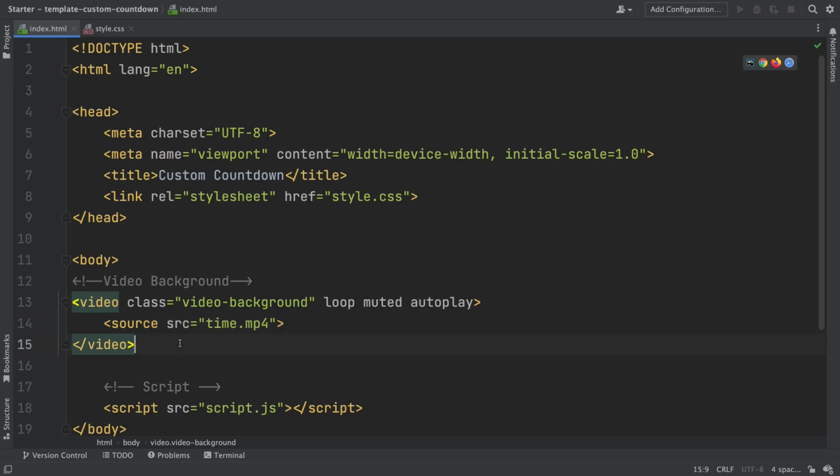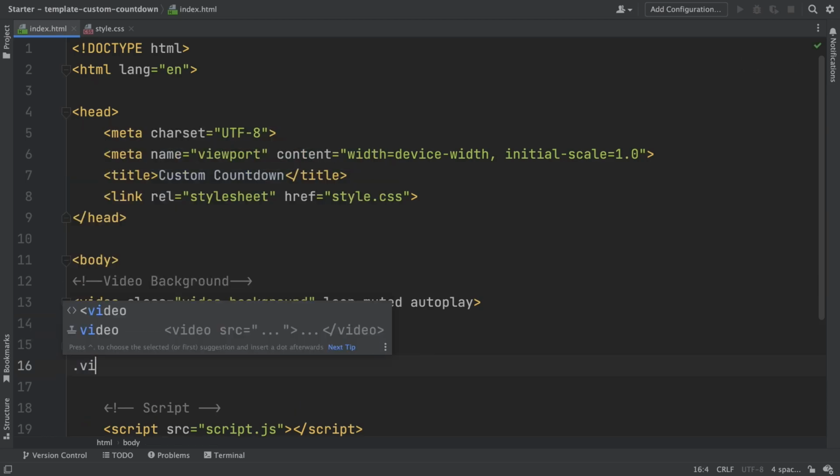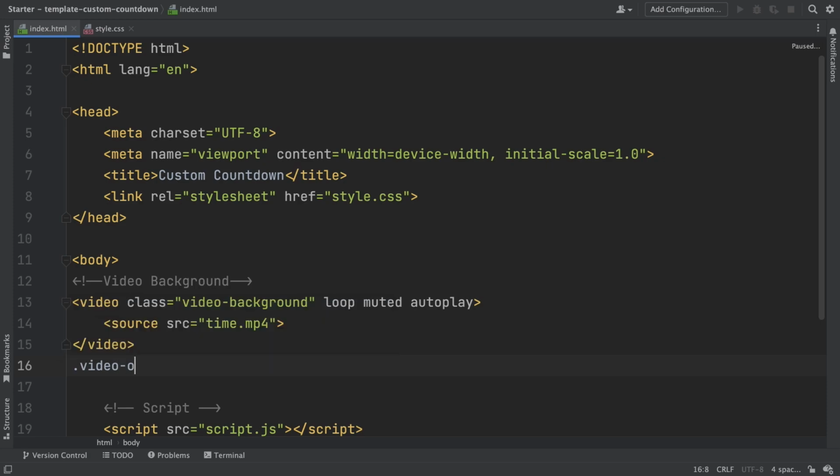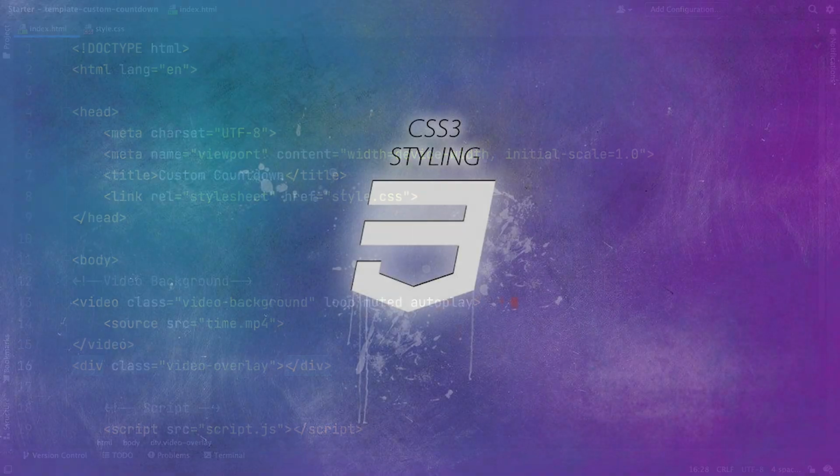And below this we're gonna create an overlay, to make it easier for the user to read our content. So a div with the class of overlay.